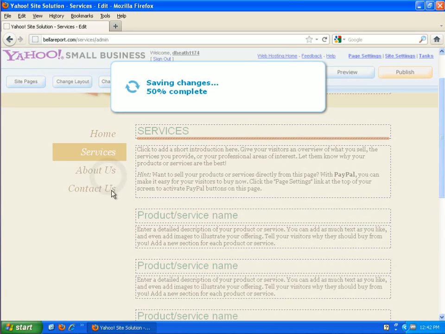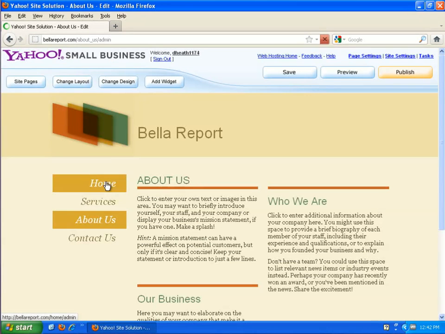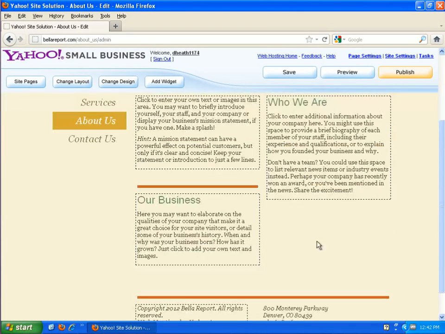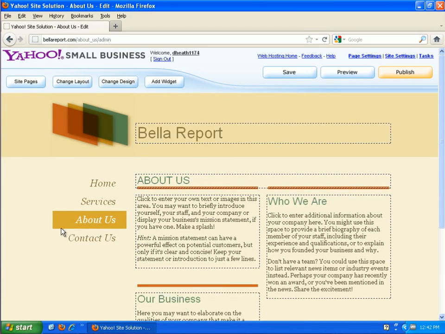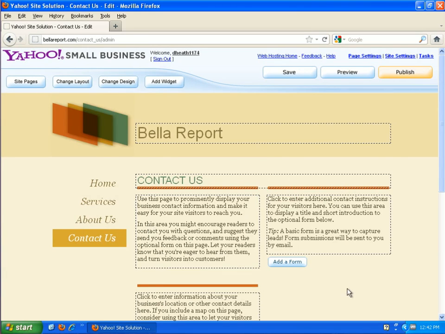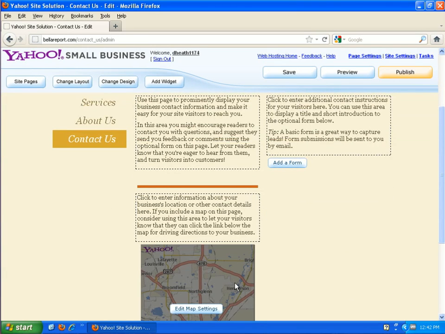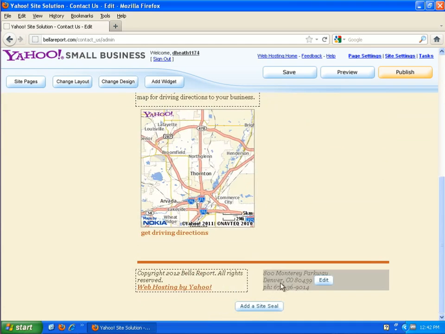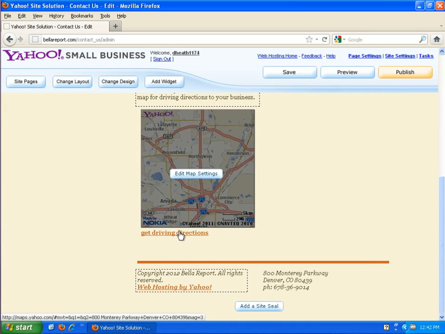About us, let's see, here it comes. Who we are, our business, what we do, our mission statement, kind of standard stuff. And then the contact us, in here, it looks like it put in a map of our locations. If you have a physical business, people can come here and they can get driving directions from where they are. We put a little copyright. Here's our address info. I just put some bogus info in there. And the site seal could be a VeriSign or something like that.